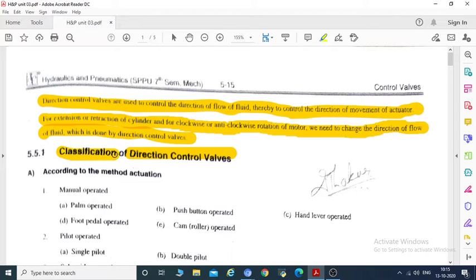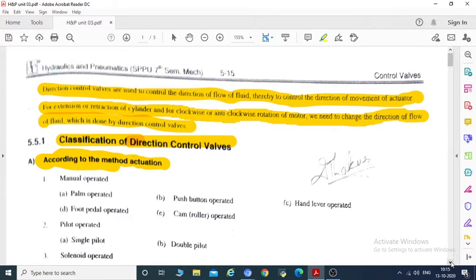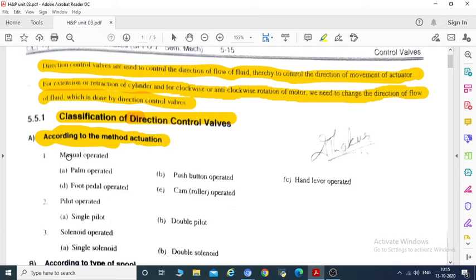So let's start with the classification of direction control valves. There are three main types. The first main type is according to the method of actuation, how you are going to actuate the direction control valves. According to this, it again has three types. The first one is the manual control valve. If you operate the control valve manually, then we name it a manual operated direction control valve. If there is a presence of a pilot, then we name it a pilot operated direction control valve.